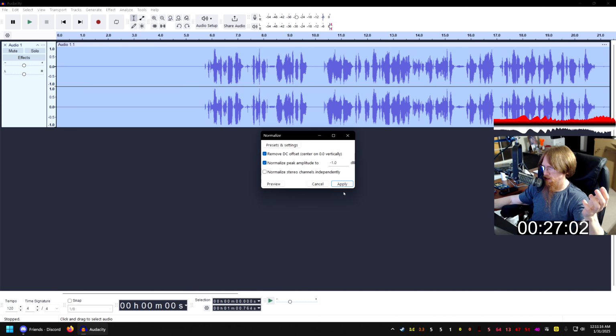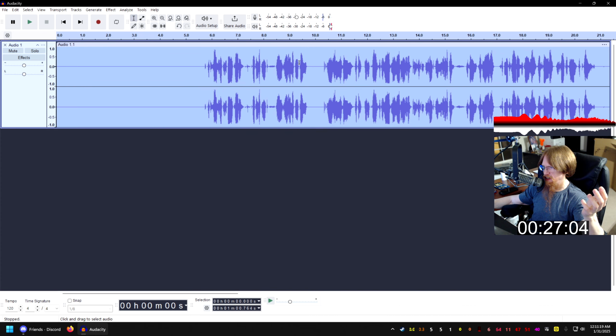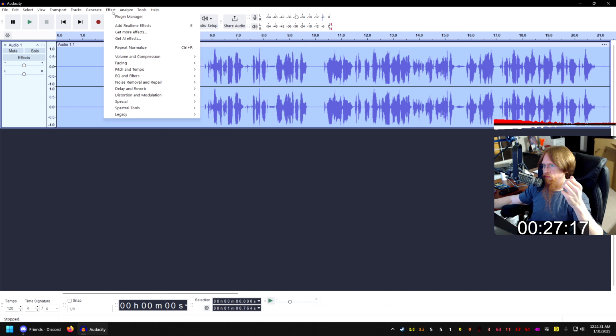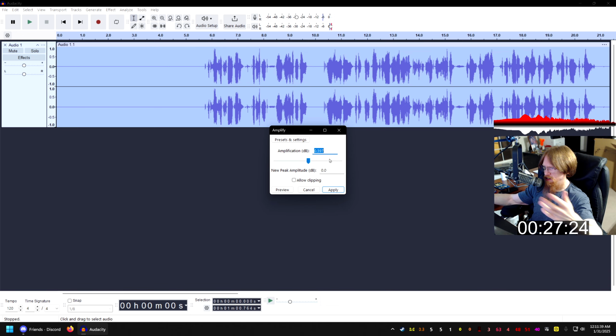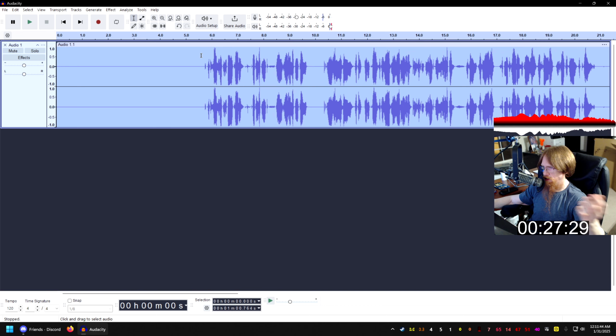So normalize, apply. It just adjusts the peaks a little bit more, but you don't really need to use that if you're using the compression. So that's undone because it didn't do much more than quiet it down a bit. If you really want, you can also go into volume and amplify. But you can see because I allowed it to compress, you don't need to amplify anymore, so it's barely going to add anything. So again, you don't really need to amplify it anymore if you don't want to. So let's undo that. Let's go ahead and play this back.